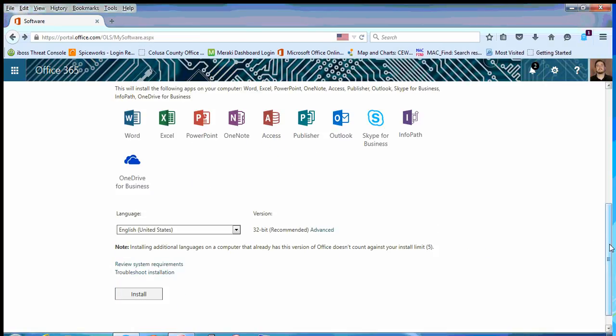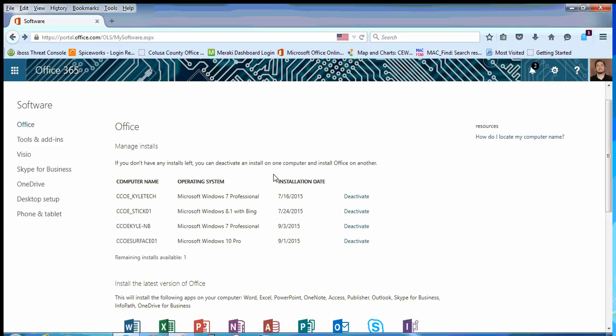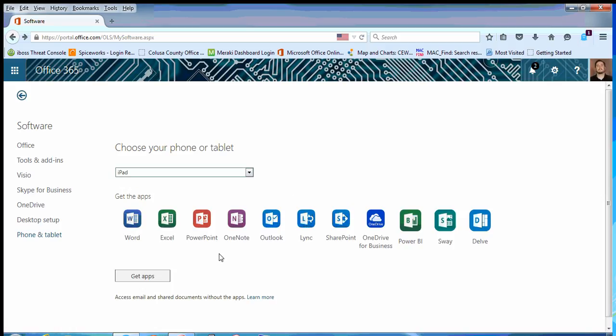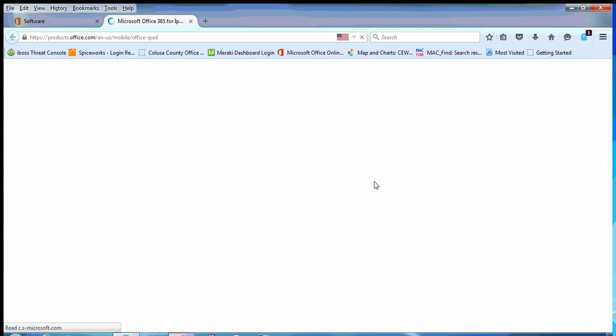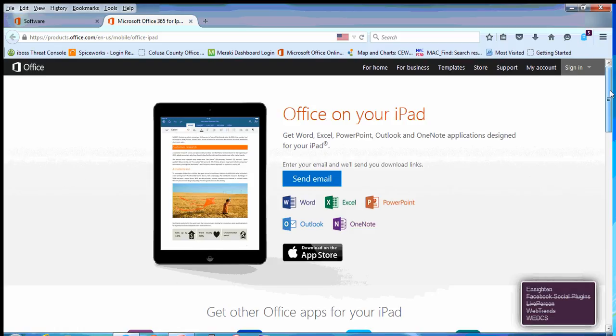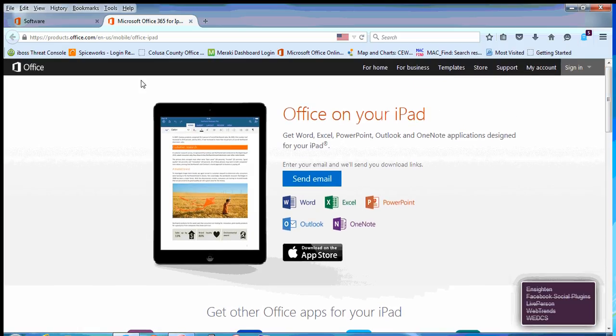Now we'll look at installing the applications on other devices. Just like on a Windows device, we log into the same portal and we can click Phone and Tablet and then choose your device. Choosing your device will tell you what applications are available on the device, and will simply redirect you to the App Store for that device, whether it be Google Play, or the Microsoft Store, or the Apple iOS Store.